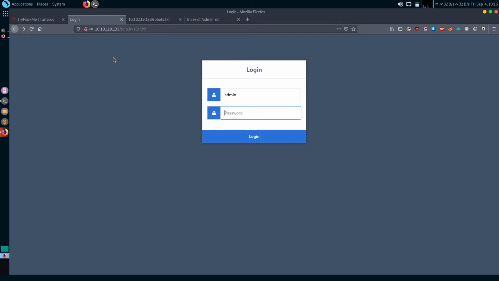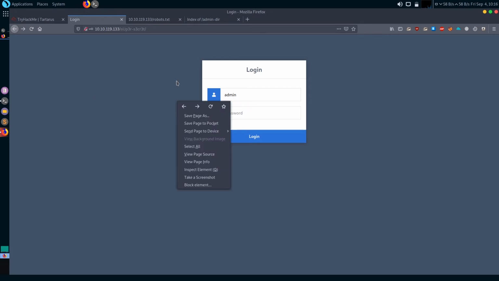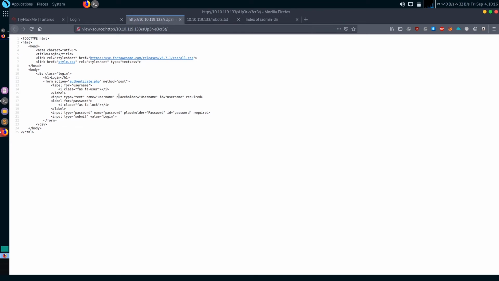If you don't know how to use Hydra, you can just use Intruder in the Burp Suite community version. I think the threads are around 1, so it's pretty slow. So we are going to use Hydra for it. Okay, let's check the page source. So the placeholders are username and password.